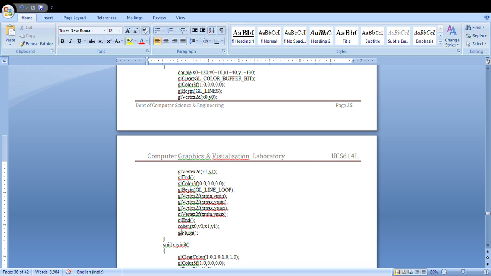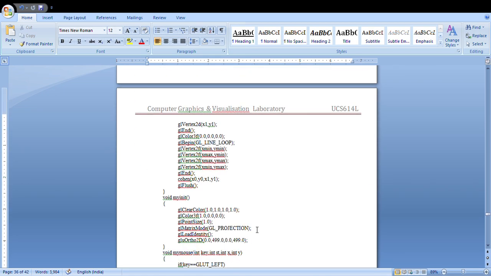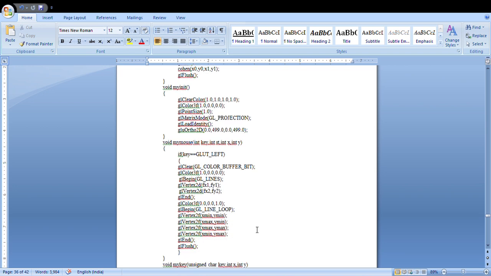So who is doing that? The Cohen function is doing that. You give these inputs, this is the line I am giving, to the Cohen function, and Cohen will give you a clipped line. Using the mouse function I am displaying my clipped line. When I click the left button, it is going to display the clipped line.